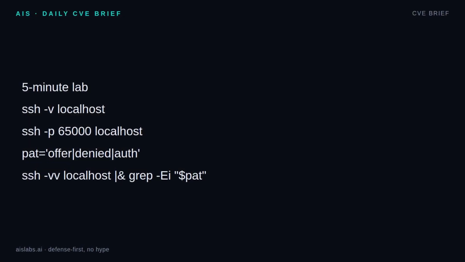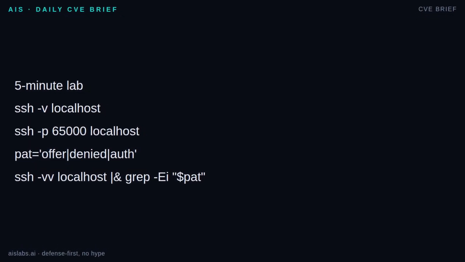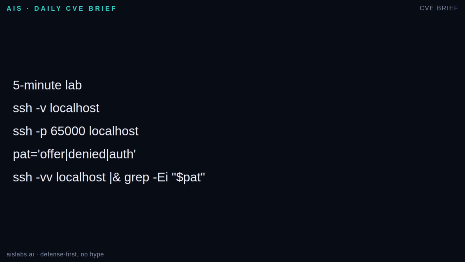Use your own Linux machine or a disposable VM. First, run ssh -v localhost. If you do not run an SSH server locally, that may already show refused, which is fine. Next, connect to localhost on port 65000. Unless you have something listening there, you should get a clean refused example without touching your real sshd service.